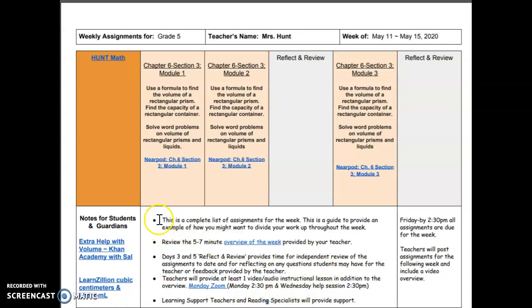So this is a list of your assignments for the week. Again, it is a guide to give you an example of how you might want to divide up your work throughout the week, but do what's best for you and what works for your family. The overview is right here. That's what we're doing now. If you need to revisit this during the week, just click the underlined blue text and it'll take you right back here.